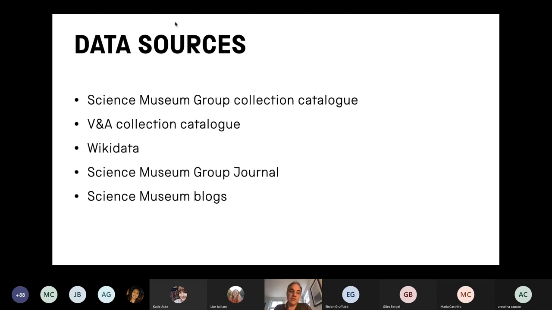So our data sources are these. We're using the Science Museum Group's collection catalogue, the V&A's collection catalogue, Wikidata, the Science Museum Journal, which is our peer-reviewed scholarly online publication, and also the museum's blogs, which are a more informal kind of content, but much of which is related to the collection.